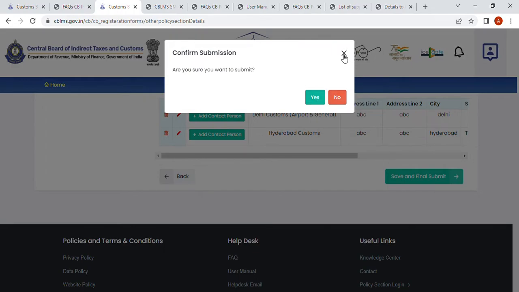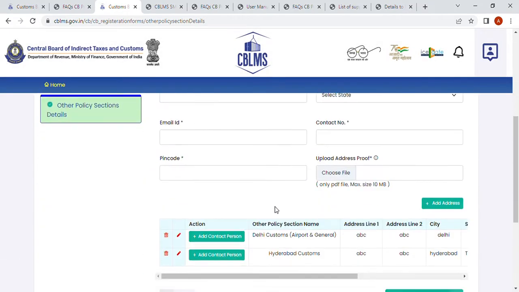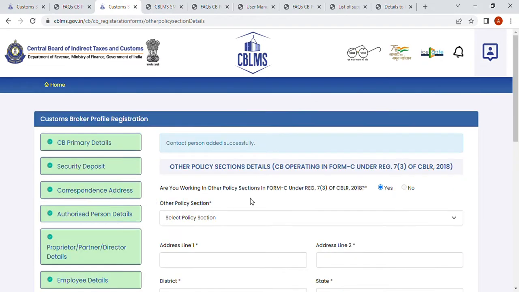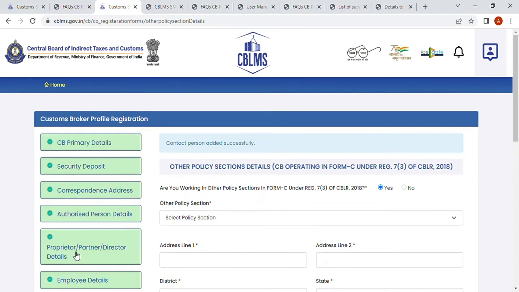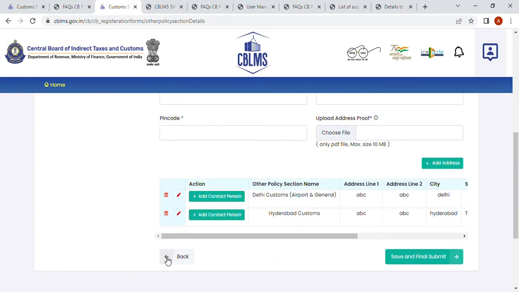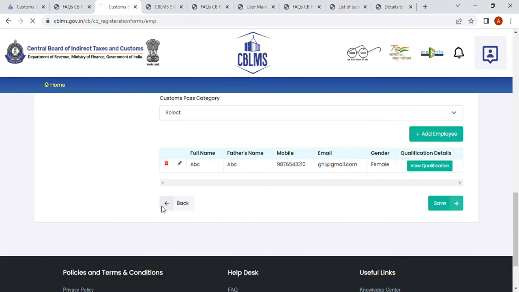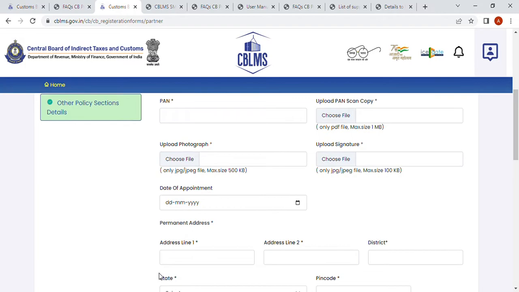And as of now, let's not click on yes. Let's say I have added this, and I am in the middle of the form. Now I am not sure whether the details that I filled are correct or not. I need to revisit it. I just go back. I can go back a number of times, and every time I hit back, I visit the previous section.